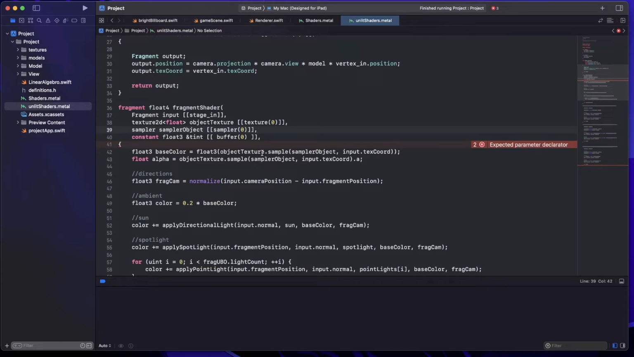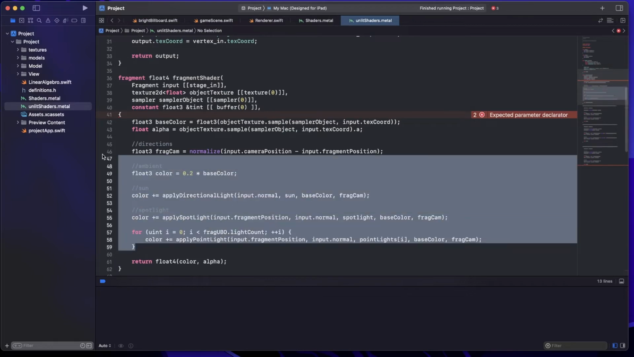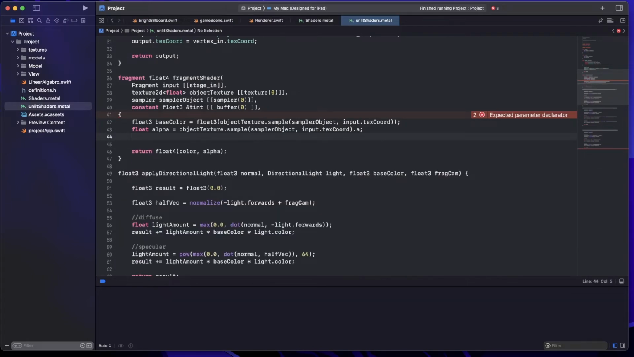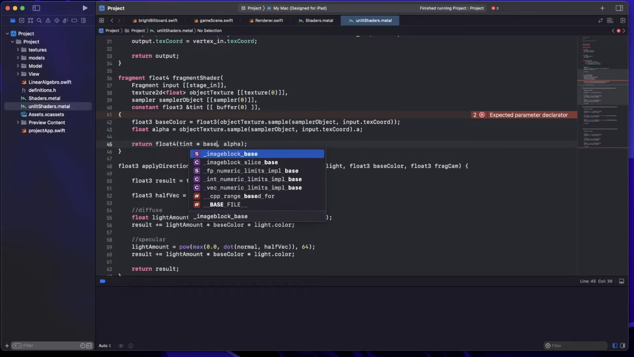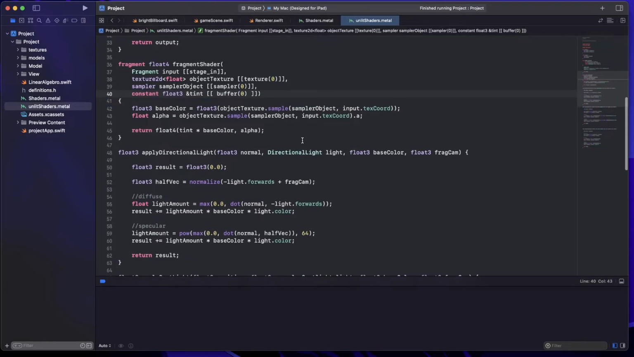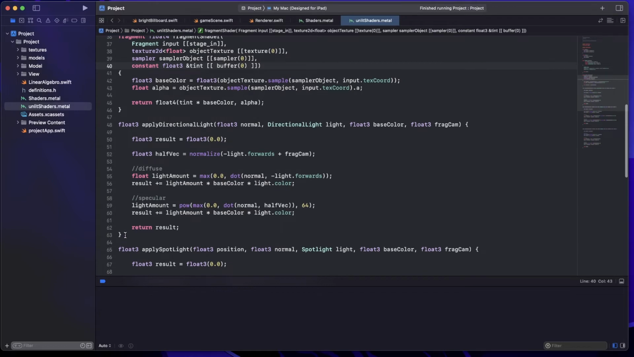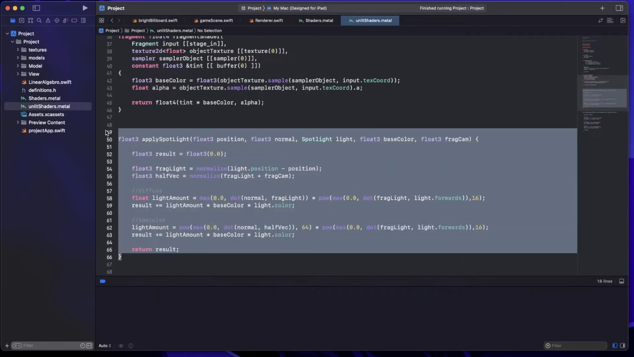Okay, good. So we have the base color, we have the alpha, and we can actually get rid of all of this. We're not going to do any lighting calculation. All we're going to do is take tint, multiply it with the base color, and that's it. Now, with that done, we can also get rid of all of these lighting functions. We do not need them.